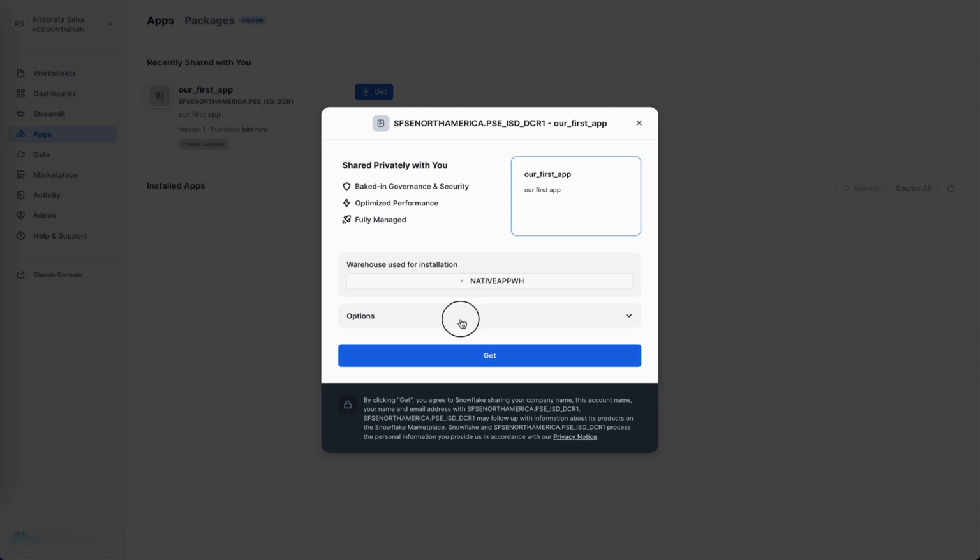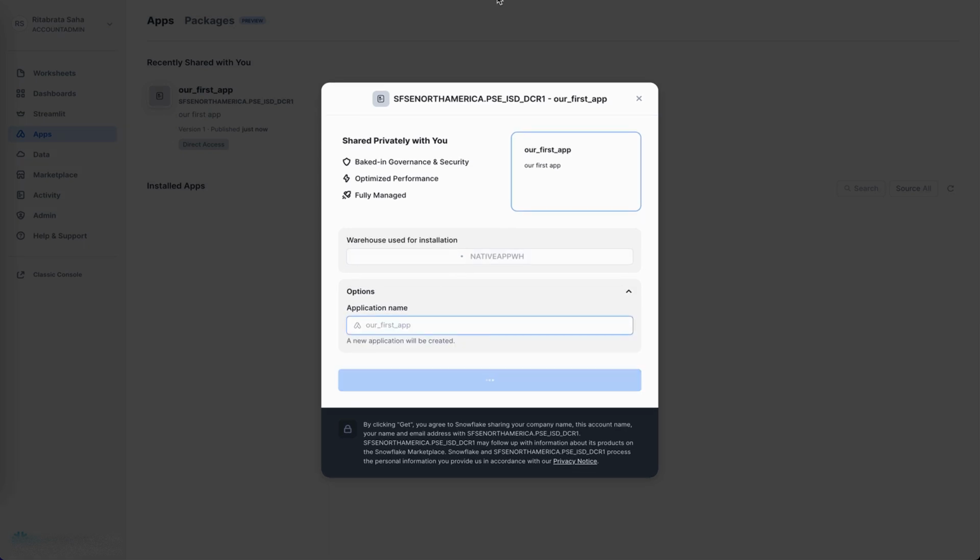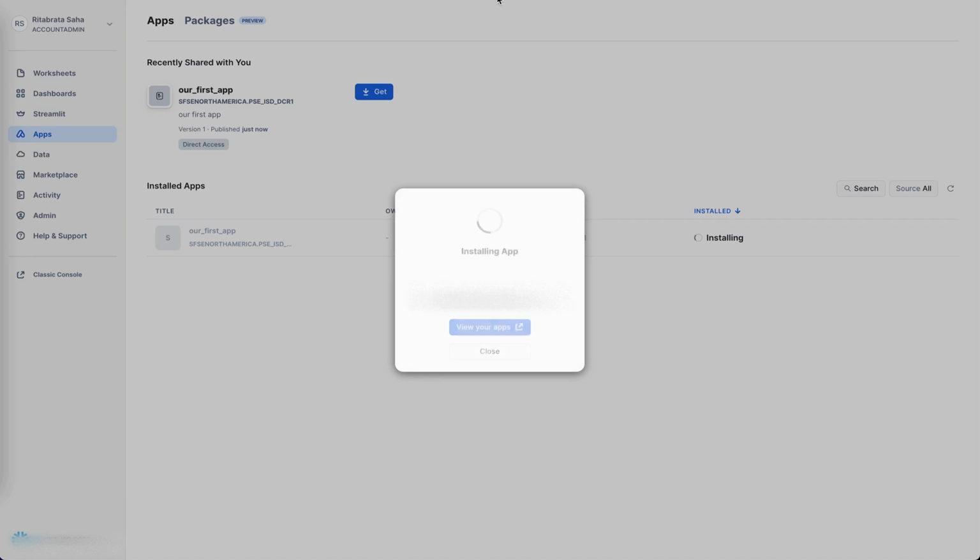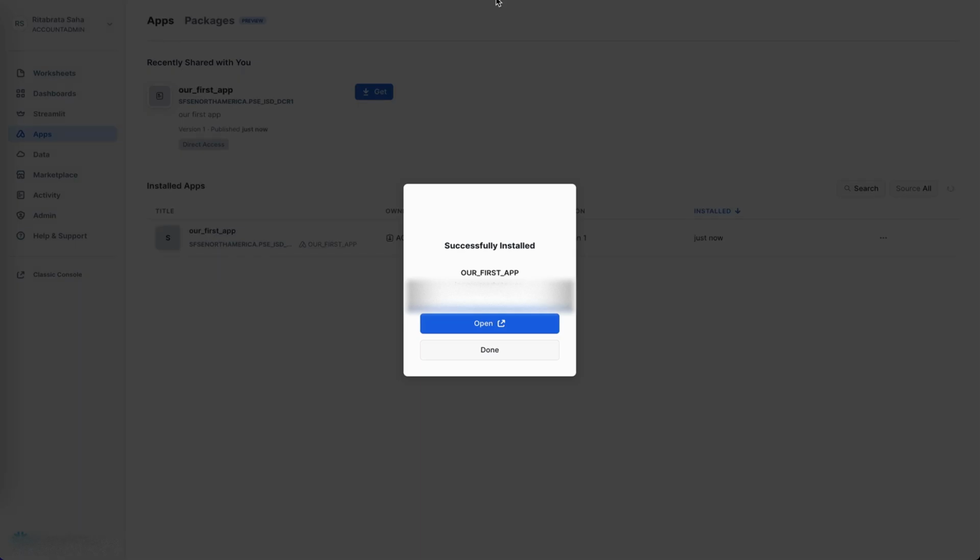Set the native app warehouse options, our first tab. So we are going to use account admin to install the application from the marketplace. Now this is a marketplace used for the private share. The application is getting installed right now. It takes a little bit of time. Done.